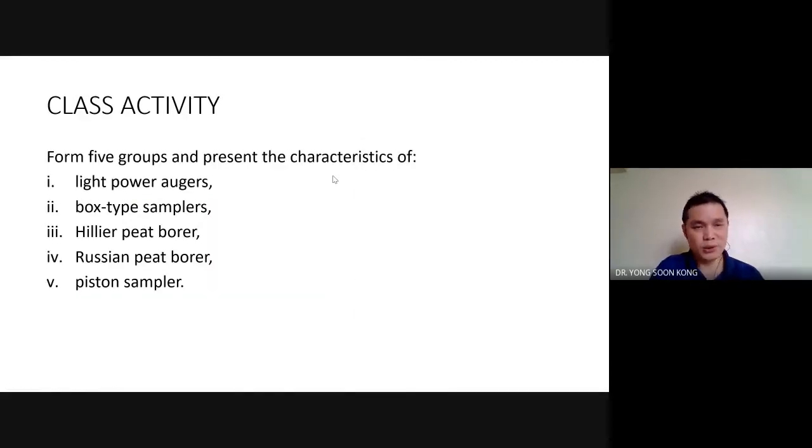Okay, again, more class activity. Now, this class activity, I think I reserve for you as your own activity. Actually, there are more tools to collect soil samples. It could be light power augers, box type sampler, Eijkelkamp peat borer, Russian peat borer, and piston sampler. Now, among all these five, I would focus on the Russian peat borer.